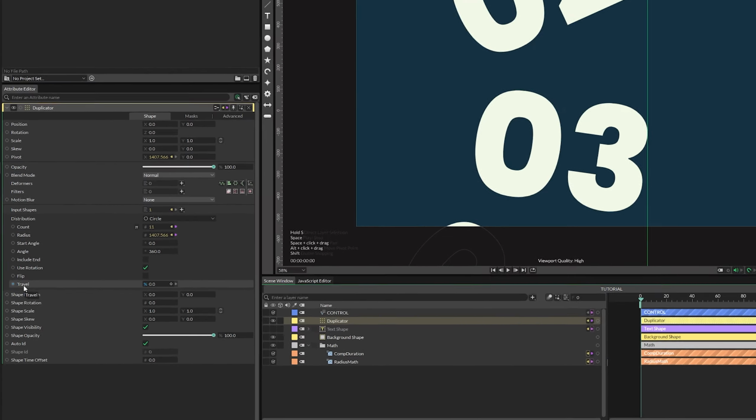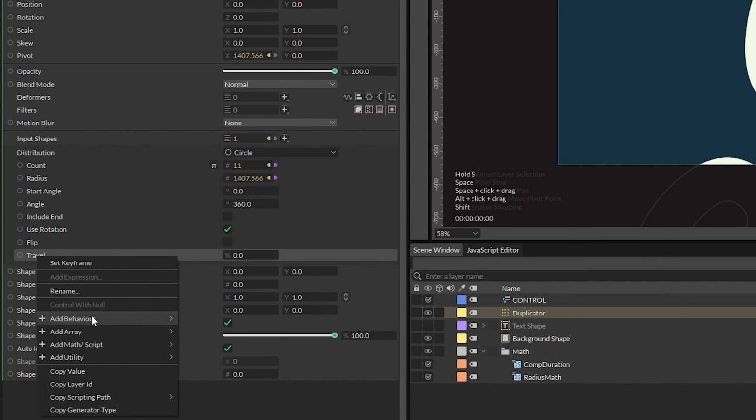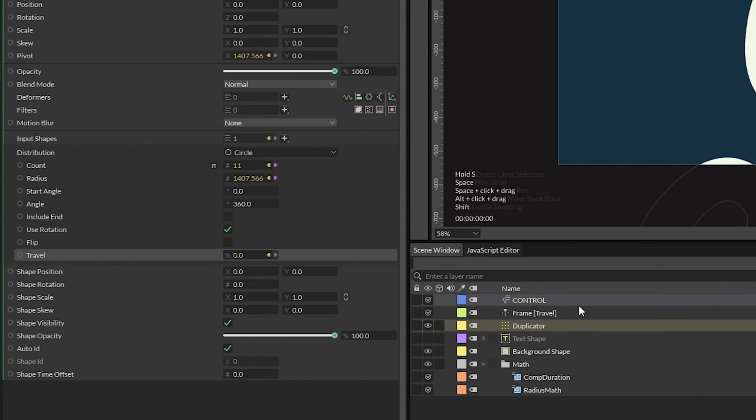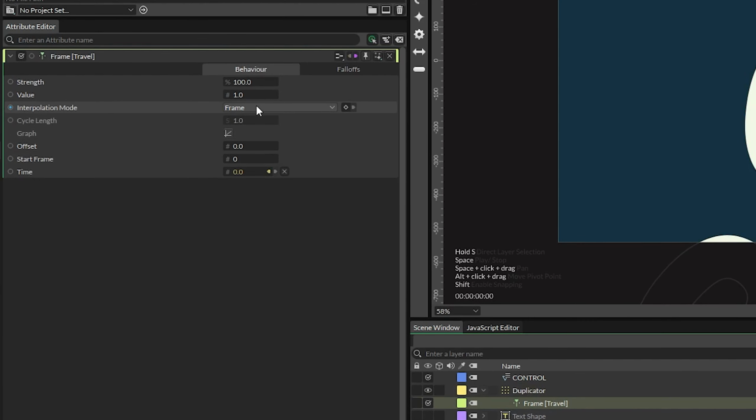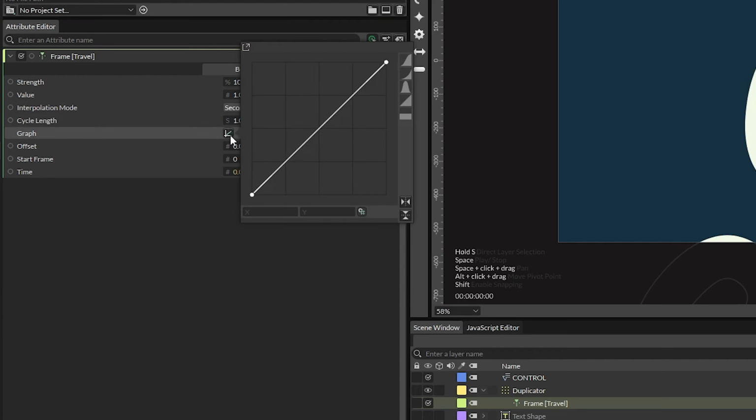All right, so let's go in the duplicator and start getting this moving. We'll use travel and we'll add a frame behavior to that. I'll parent it to the duplicator. Change the interpolation mode to seconds. And I know I want it to be eased so that there's a little bit of a pause as it shifts. And to get it to look like I had it in the example, enable snapping. Grab this handle, move it to this line, and we'll take the bottom, move it out this way.